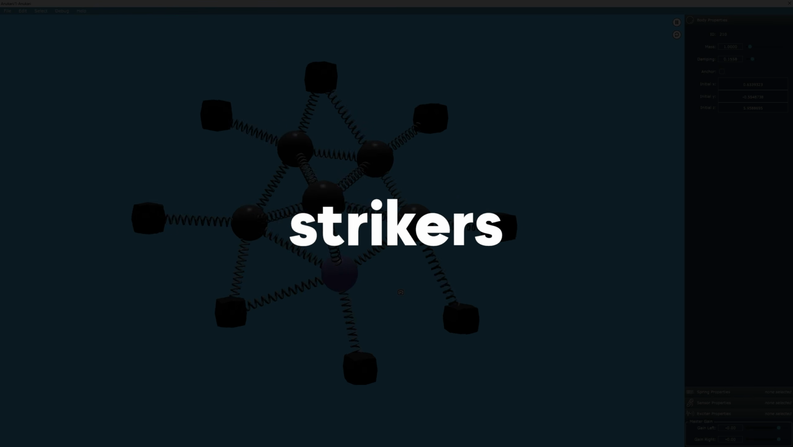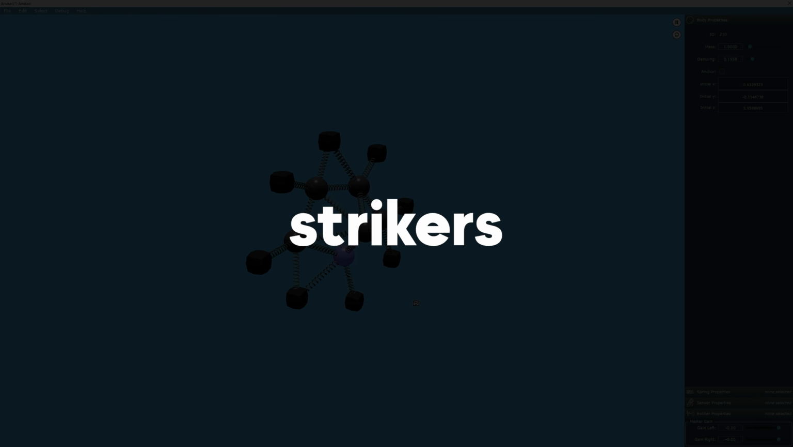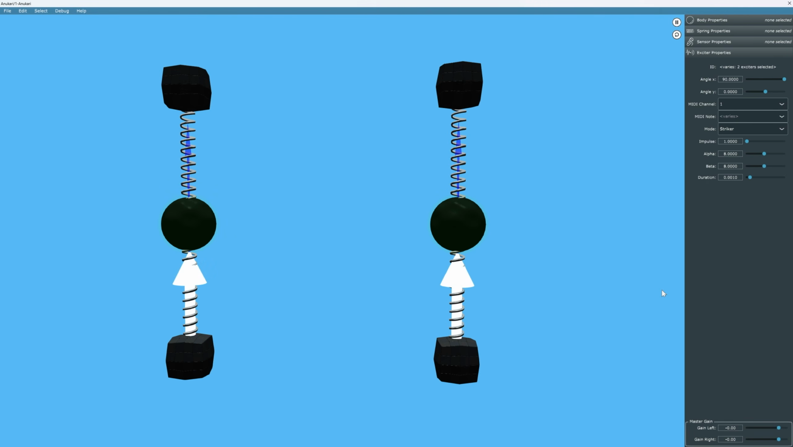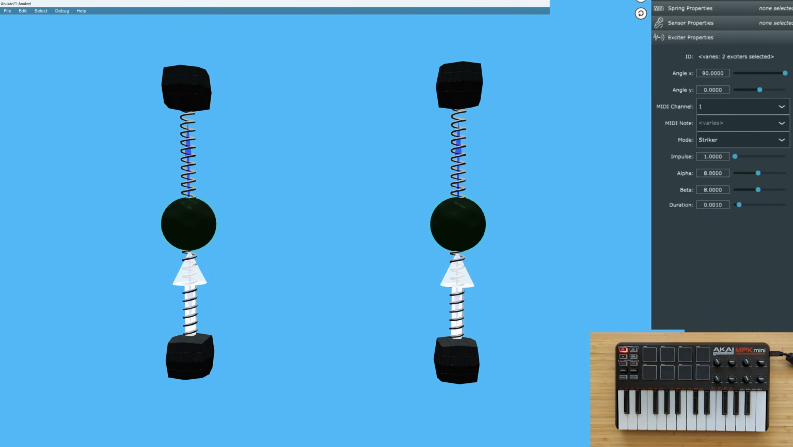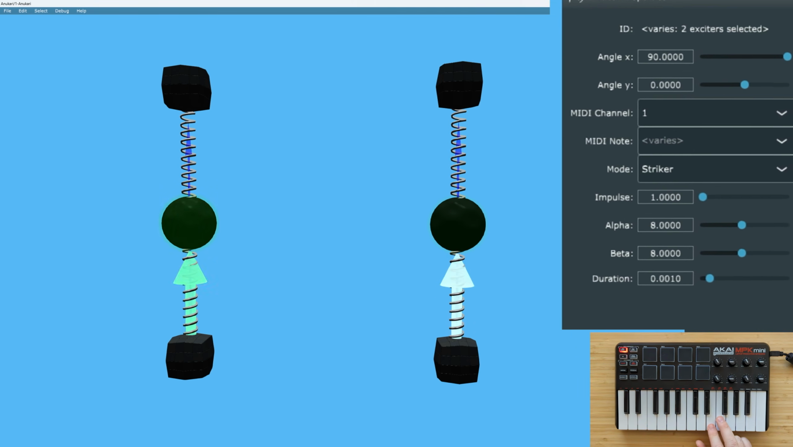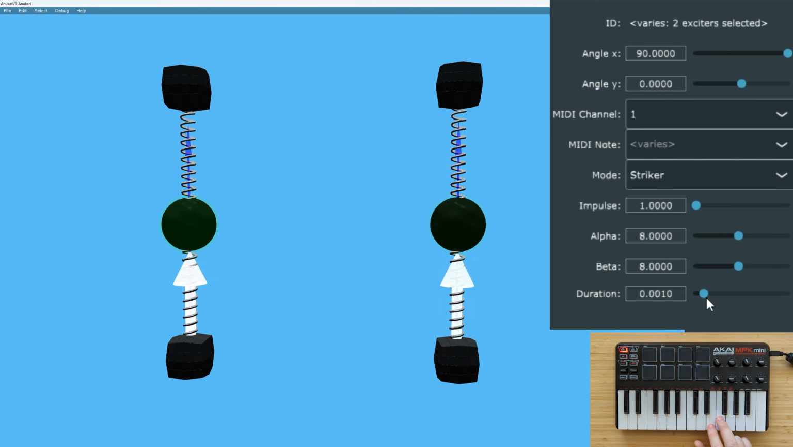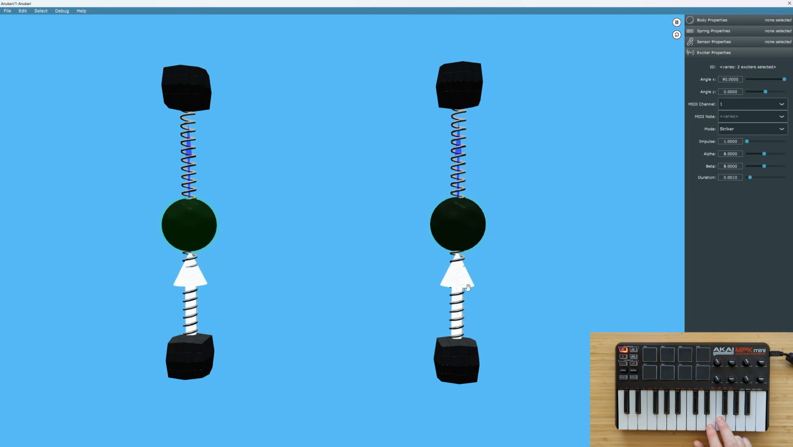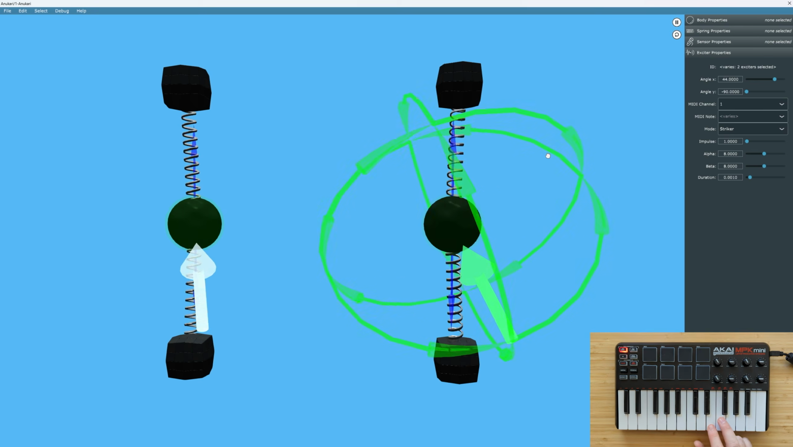So far, I've shown how Anukari works when interacting with it via a mouse or touchpad. Now I'll show how it can be connected to a MIDI keyboard. Each large white arrow represents the direction in which we wish to strike a particular mass when a given note is played on the keyboard. The striker has a few parameters, such as how strongly it will strike the mass, as well as the hardness or softness of the mallet's head. It also turns out that the direction of the striker matters a lot for the timbre of the sound.